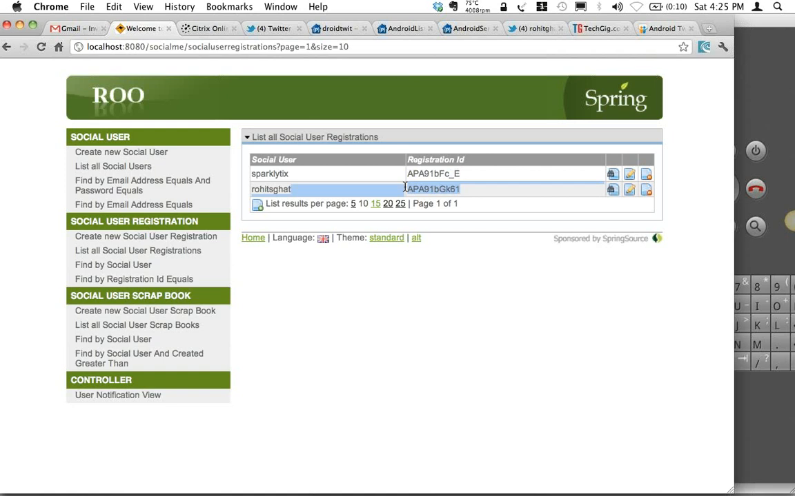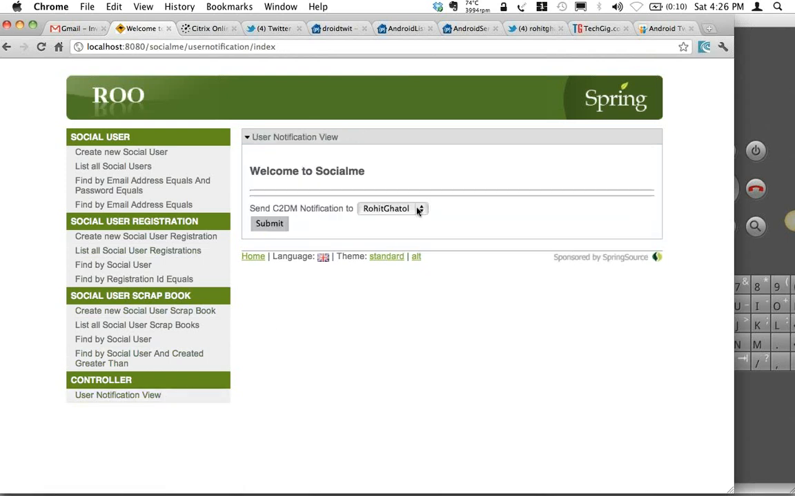Now, if I want to send a message to a particular user, I have this option of two users. One is Rohit Khatol, one is Rahul Khatri. So I'll say, send a message to Rohit Khatol. And it sends a message to Rohit Khatol. And I think you can see that on my Chrome browser.